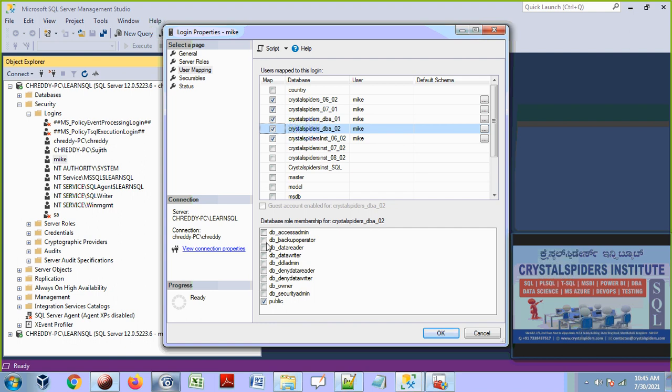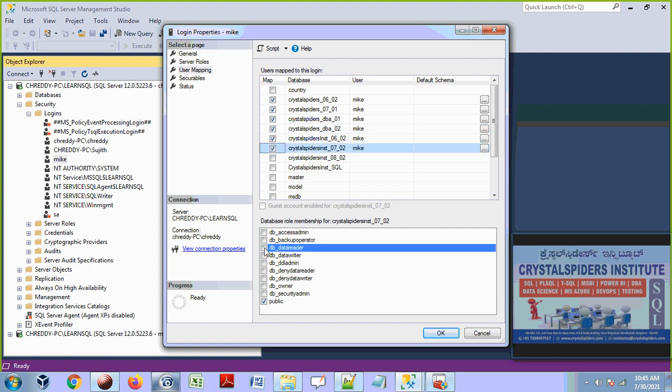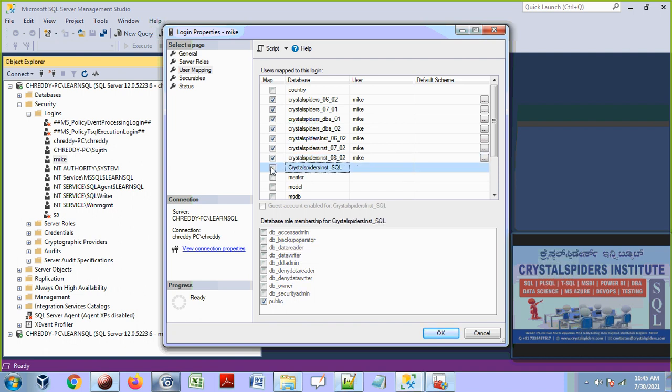Select that database and say data reader. And next select another database and say data reader. And select the other database and say data reader. Wait for a moment, guys. Okay, so select that. As soon as you select that, the database will appear here. Then you can say reader. You see that I am going to add access for this mic user on all these databases, that too only read access. Data reader means read access. Say okay.